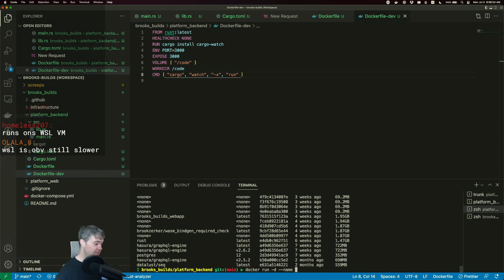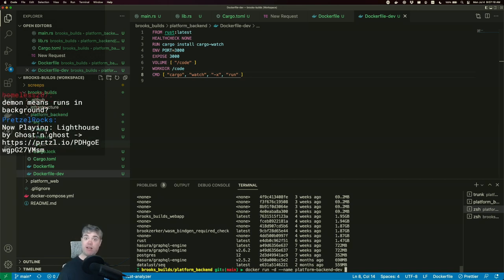I want to name this. Specifically, this is going to be the platform backend, so platform backend dev. Daemon does mean background, yes, absolutely. So I'm going to get my shell back after I run this command. Okay, so those are my two big things. I don't want to use -i or -t for this one.